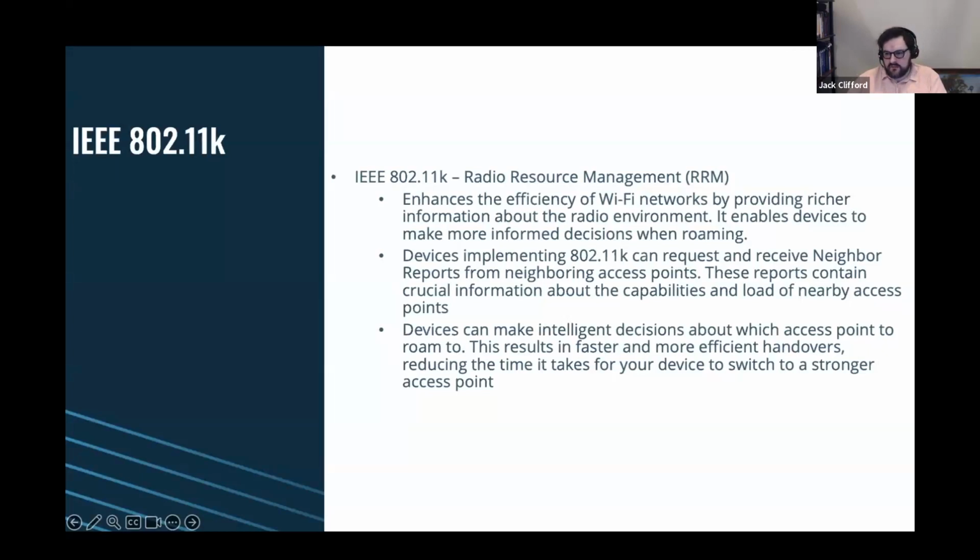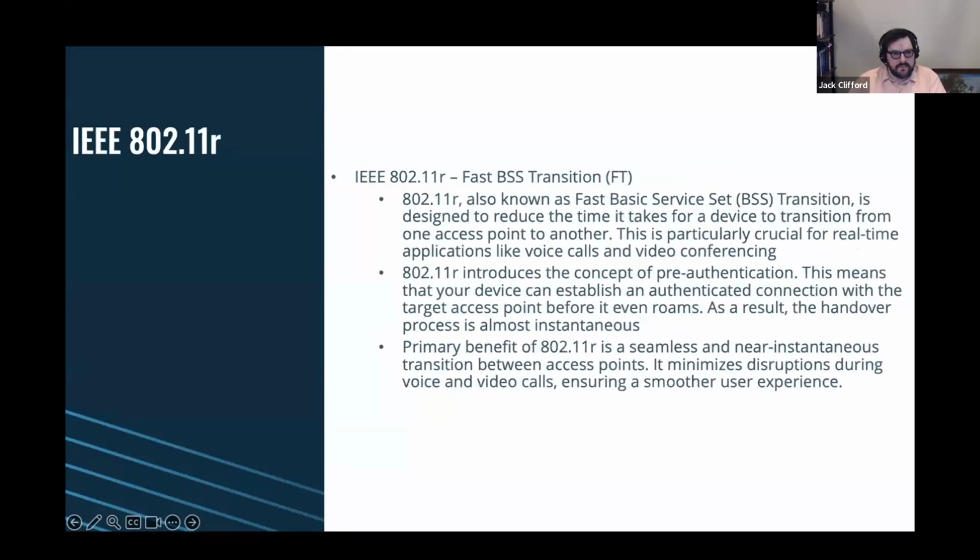So it enables it to make intelligent decisions during the whole process, leading to faster, more efficient handovers, reducing latency, improving load balancing of clients to APs, that kind of thing, and just trying to enhance the performance of your Wi-Fi network, especially whenever you're in a high density environment with lots of APs, lots of devices that are moving very frequently.